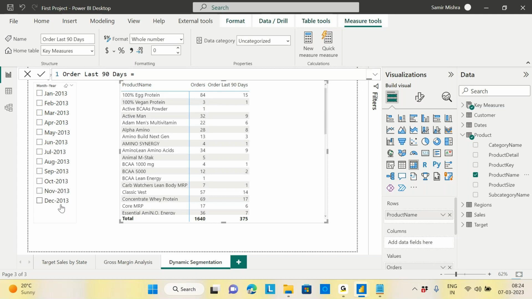So it means the 84 is the total order for December 2013, and from there it is taking the last 90 days and giving you 15. That is the end point. Making sense? Whenever you are working with a time intelligence function, you just give a time slot, like from where you want to start, from where you want to end. That we need to choose always.